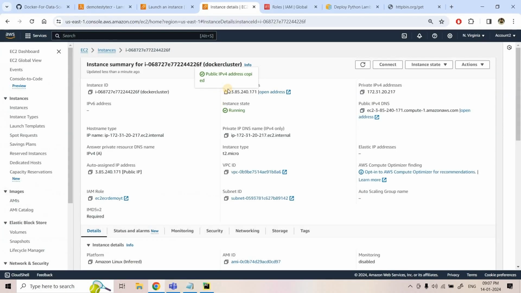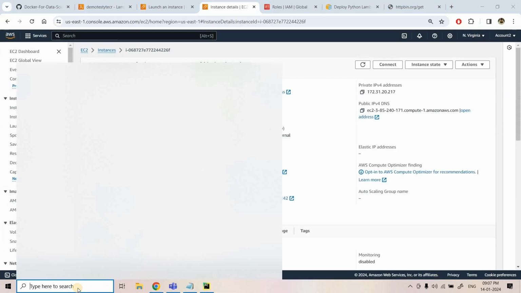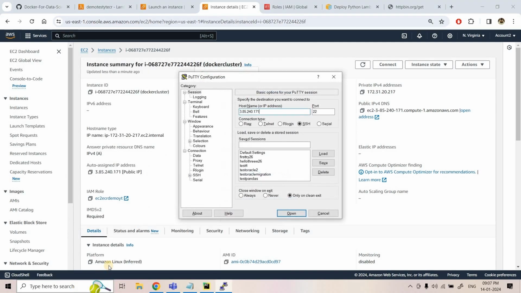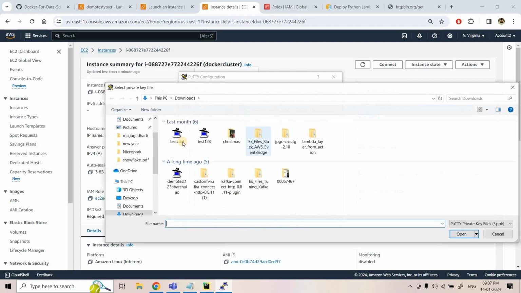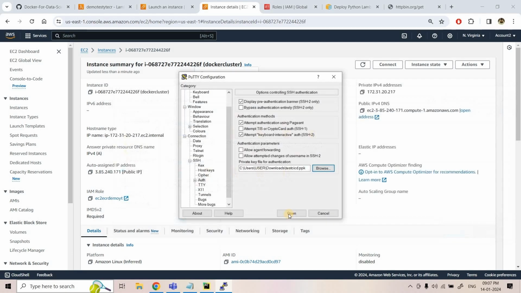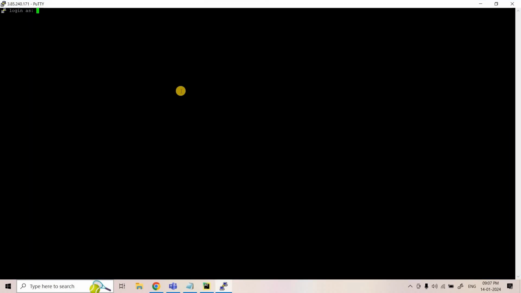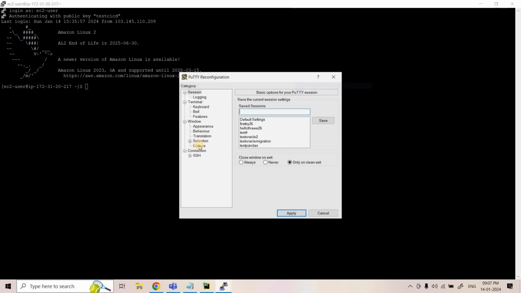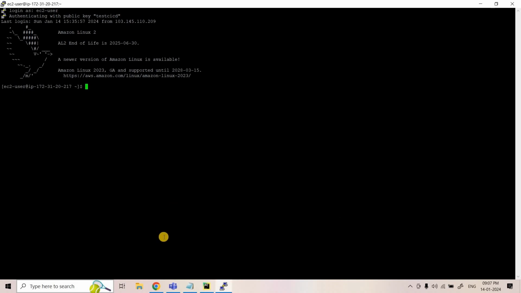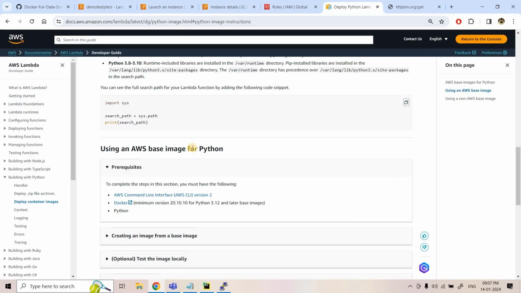Okay, and then I will again use PuTTY to enter into it so that proper accesses will be granted. So here I'll go to SSH authentication. I'll choose the PPK file again and I'll open it. Log in as ec2-user. To avoid timeout, I'll change the connection setting to 10 seconds. Now our Docker installation is done. Now let's follow the next steps.